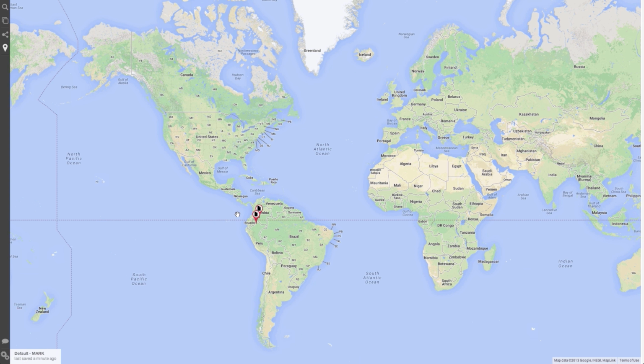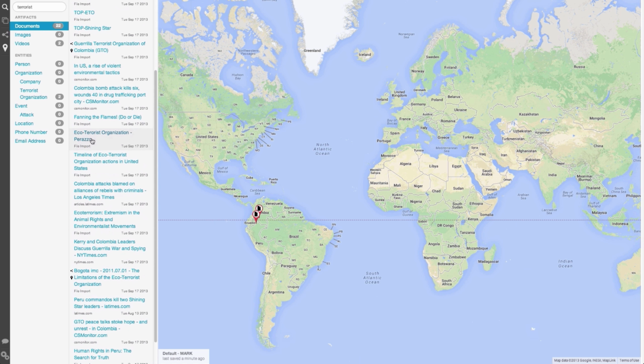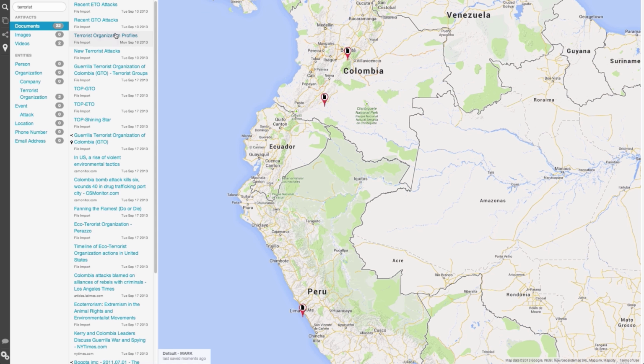We can also drag items from search directly onto the map. If we try to drag an item that does not have a location associated with it, we see that the system recognizes this and will shake its head at us.